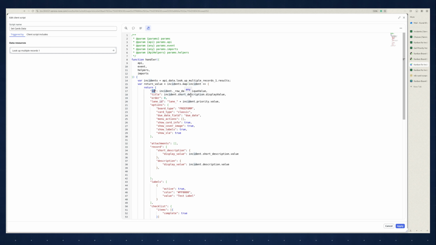Title would be the short description. Order, I have kept it at 0. You could increment it by the number of cards there are in a lane, but for this demo we have just kept it 0. So order is what decides whether the card is at the top of the lane or the bottom of the lane.